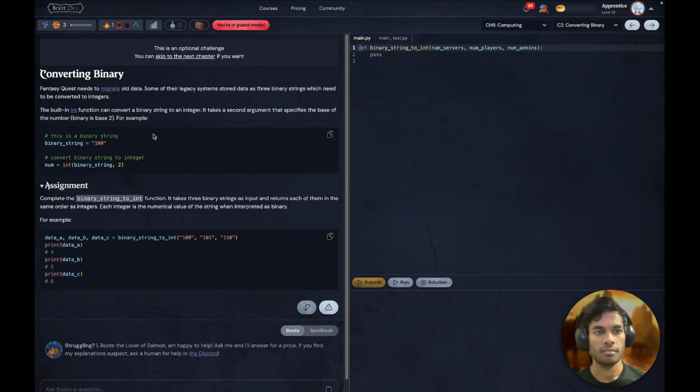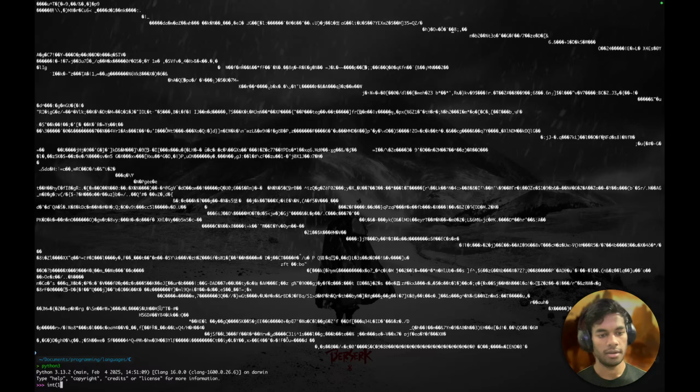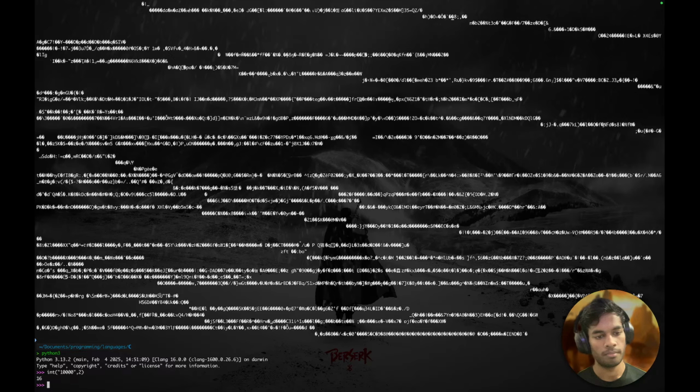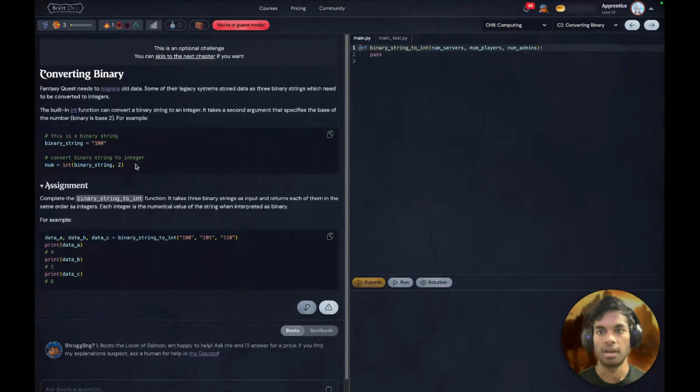Converting binary. Take a number like this, int of a binary string, base 2. Oh, that is cool. In Python 3, int converts this string, right? This is a string into binary, base 2. That is 16. Is that 16? Yep, that should be 16.